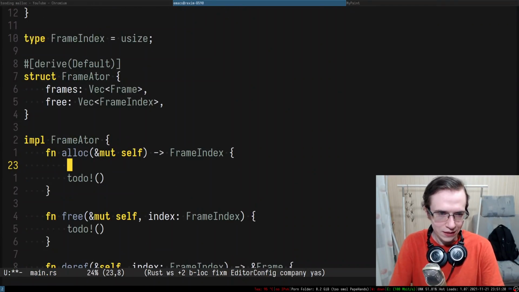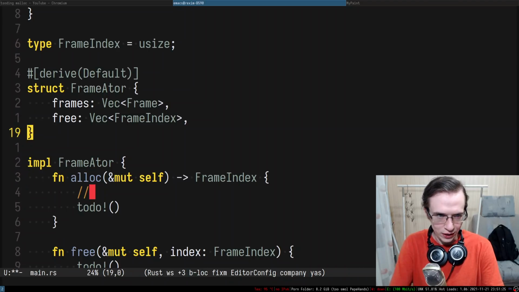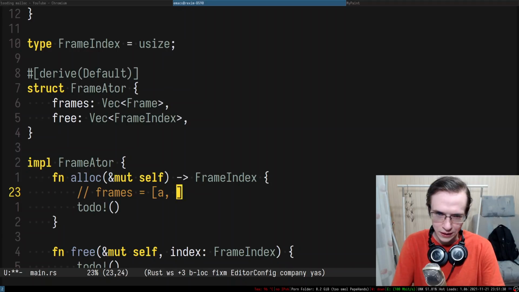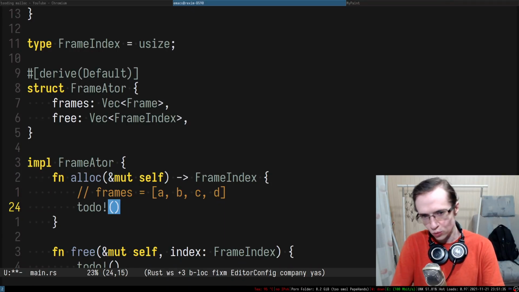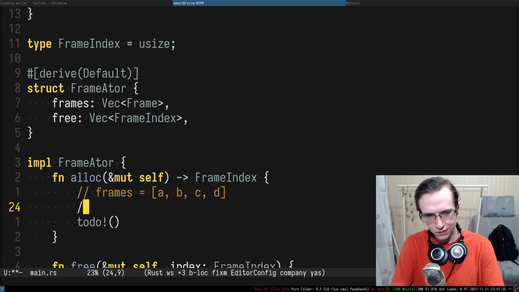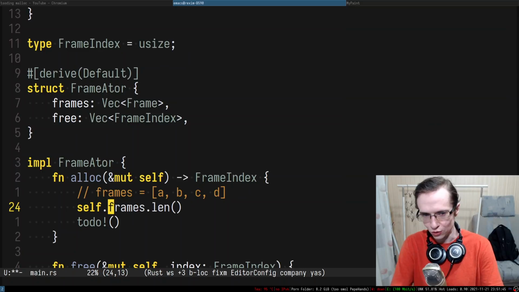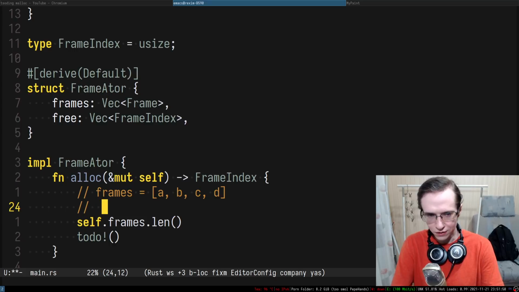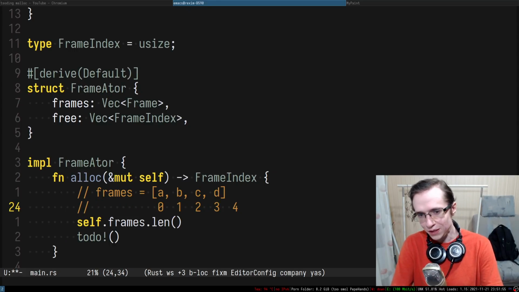Okay, so when we are allocating a thing, first thing I want to do. Imagine that you have a bunch of frames in here. So frames is equal to something like A, B, C, and D. What's interesting is that if you take the length of the frames, it will point to the element after the last one. So length is equal to 4. The elements are numbered from 0, 1, 2, 3, and 4 is pointing here. So that means this is basically what you need to return to the user who calls alloc.